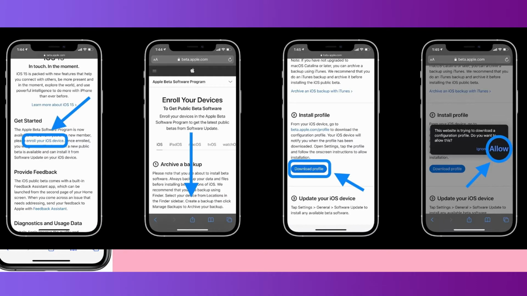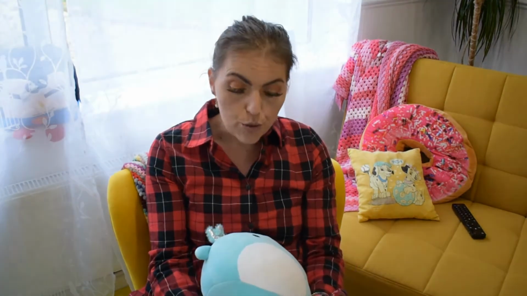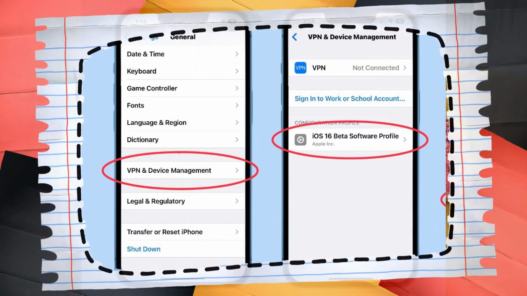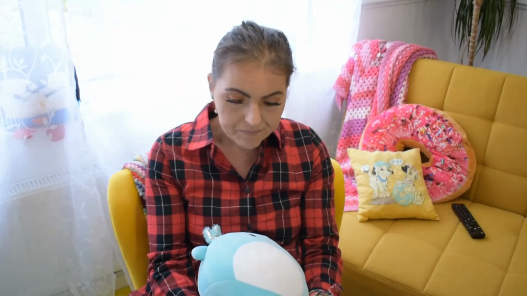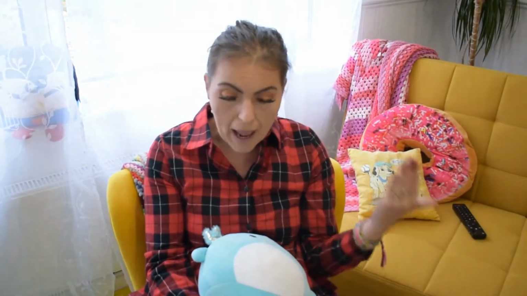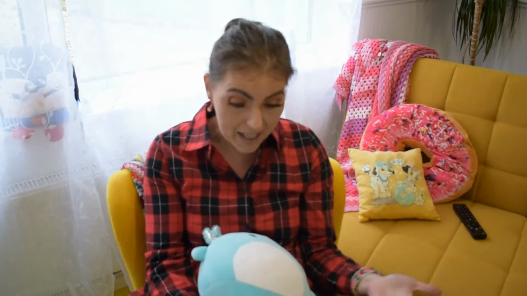Download and install the configuration profile. You might need to go to Settings to enable the profile. So go to General, VPN and Device Management and tap on the iOS 16 beta profile there. That will make the beta version available in the Settings app under General, Software Update. If you are a developer and you need to test your apps against the most up-to-date version of the operating system possible, this is the version that you should be running.